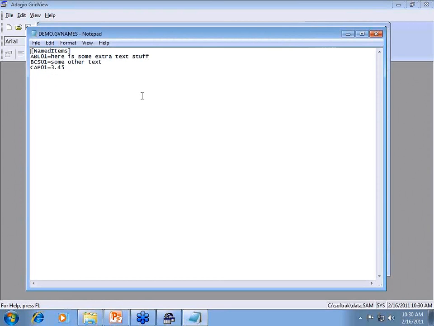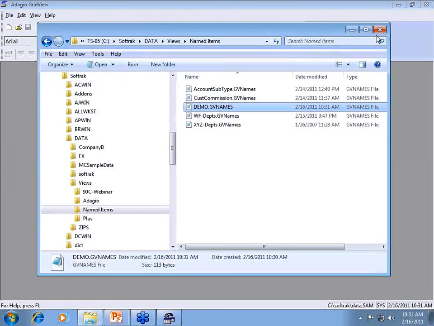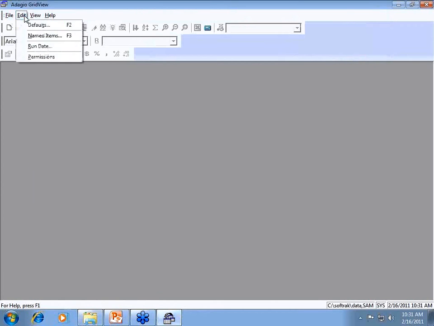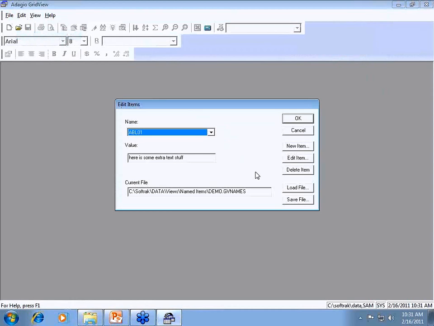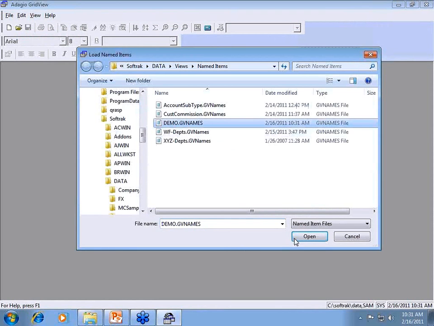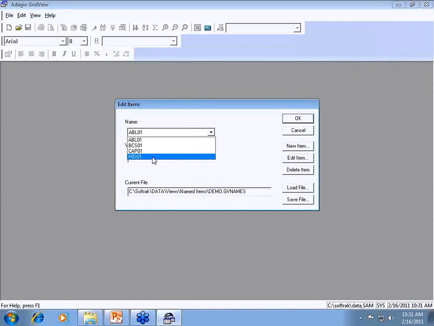I don't have to use the edit named items function in GridView. I can certainly add additional ones here. HID01 equals edited from Notepad, just so you can see this one. And then just save it. So that when I go into the edit named items and load the file and grab my demo, we can see that my HID01 was entered here, and so that's been added to the list. So it's just a simple text file.